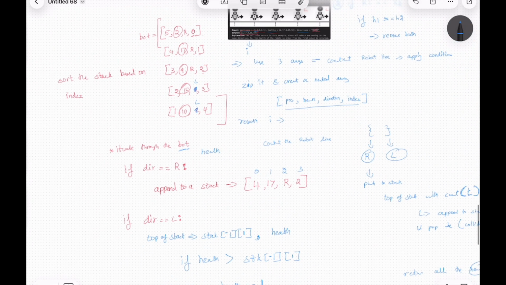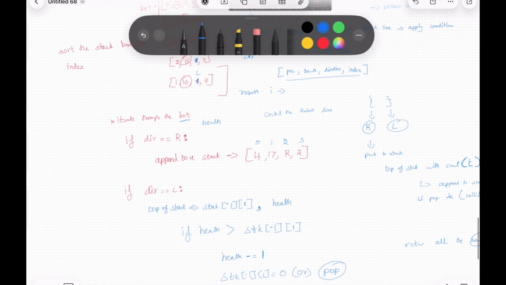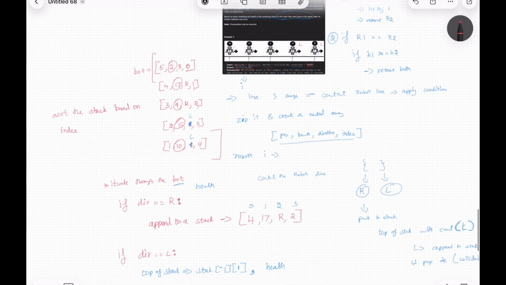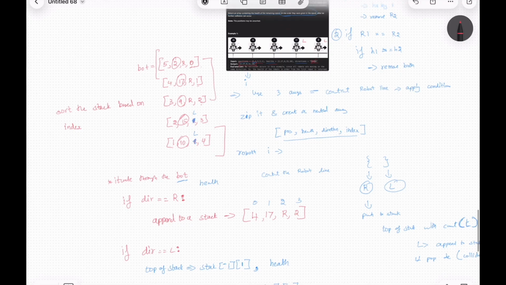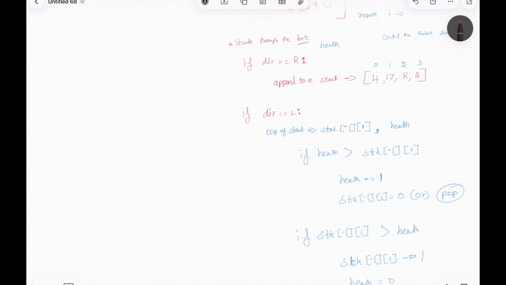So now let us build the stack. So based on that particular question, you will put the first 3 values into the stack, right? So imagine this as the stack.